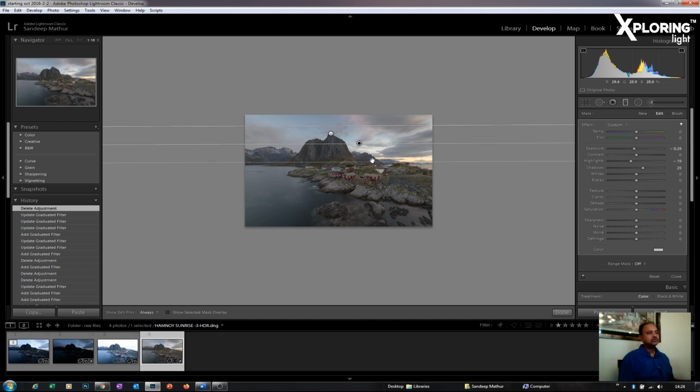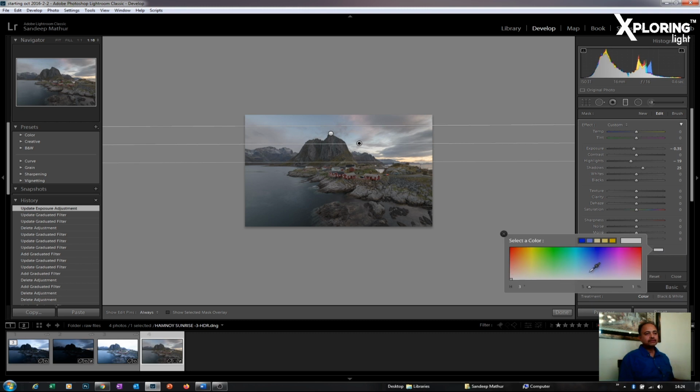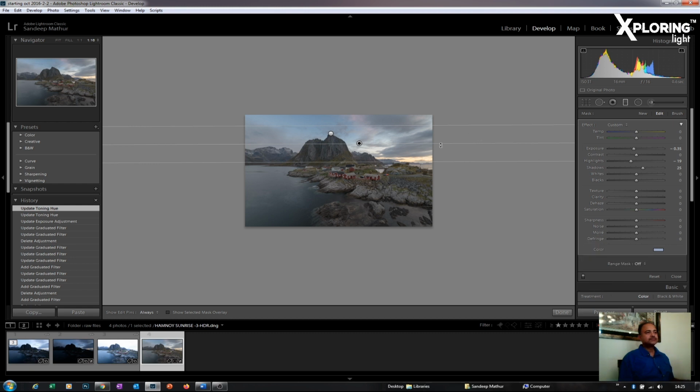Drag it down to the horizon, and here we add a little bit of blue color. So say hue is 221 and the saturation is 20, that's enough, and we just tilt towards the left hand side because we've got the warm tones coming from this side. We'll cool the other side.